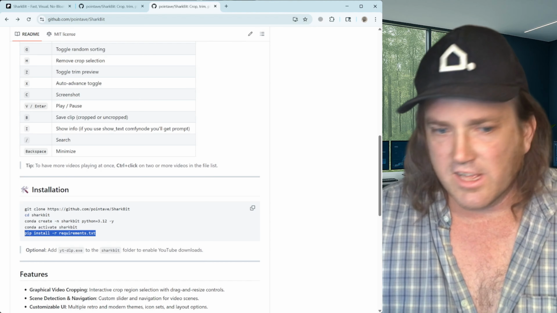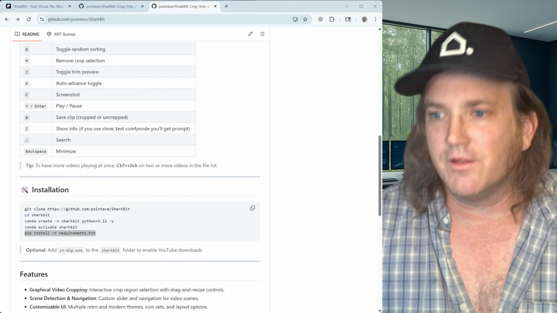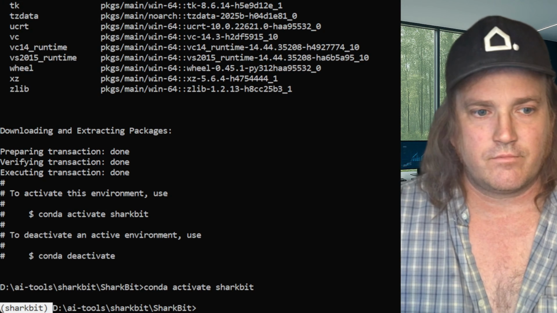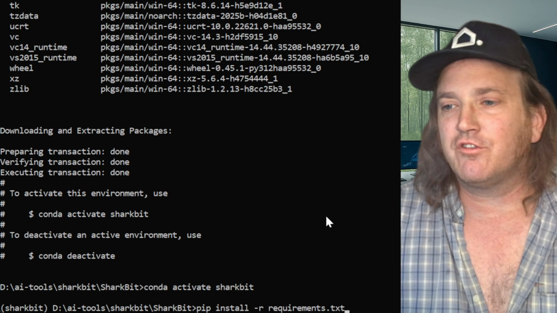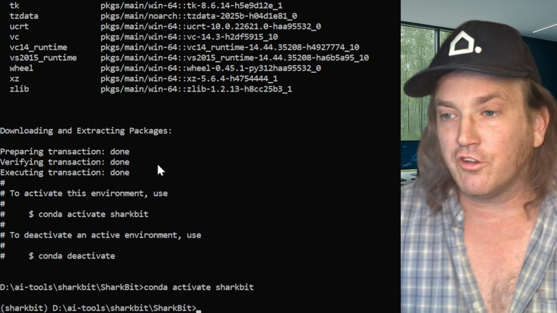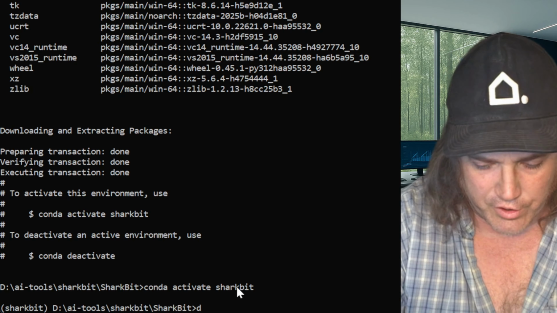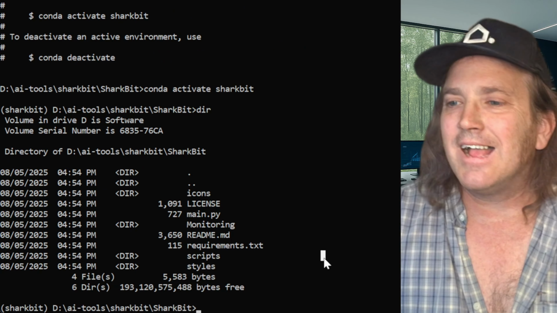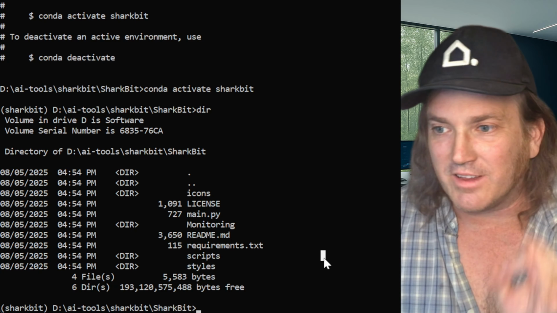So copy this. This is the last thing we're going to have to do. Oh, actually, there's one other thing we'll have to do, but we'll go back over to our command prompt. Now we're going to paste this in. So what we're saying is we've got the files, we've created the virtual environment, and we're in the folder. If we type dir, we're going to see we have a requirements.txt file. And this requirements.txt file is your dependencies. It's the stuff that makes the app run.